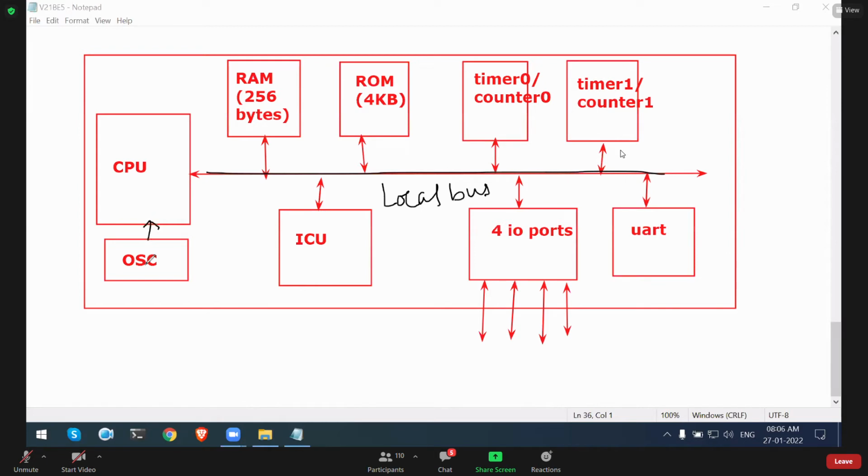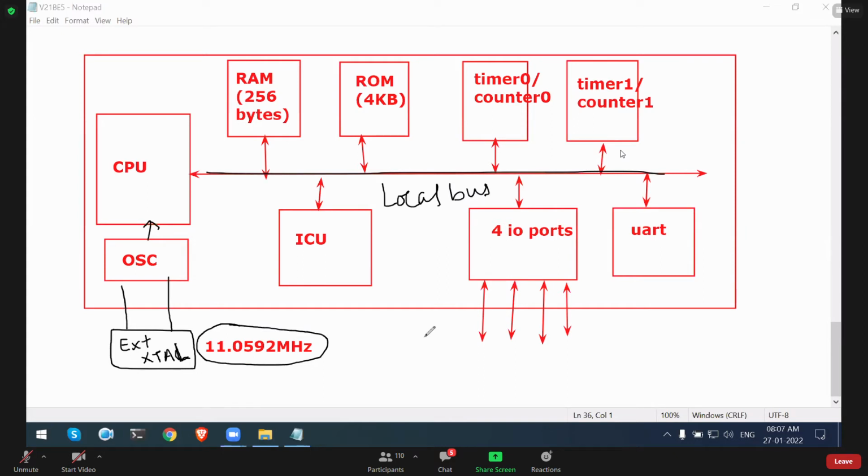Now the oscillator needs an external crystal. So you have to connect an external crystal to this oscillator. XTAL is the short form used for crystal. This is the external crystal. And for 8051, you have to use 11.0592 megahertz frequency only.